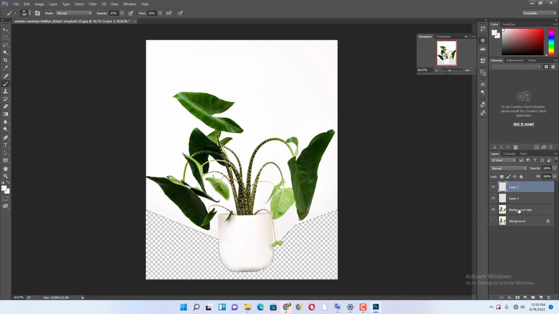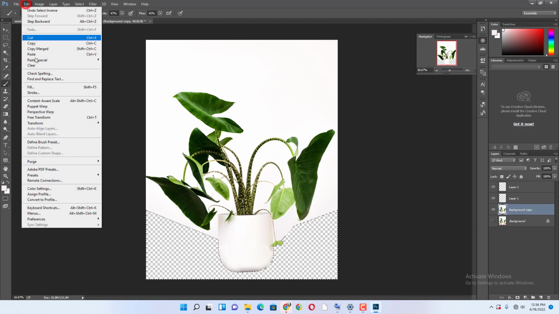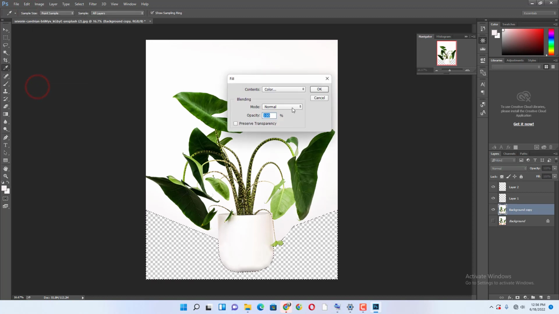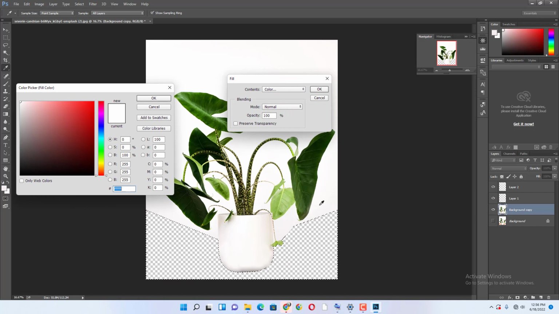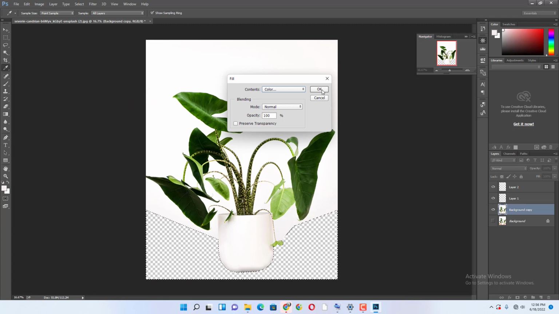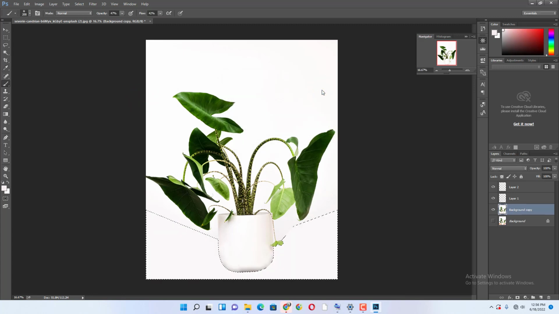And now here select this image and press Ctrl Shift and I and select this part area, and fill it with this color. Select this color, background color, okay, and okay, fill, and Ctrl D. This is the perfect image editing.